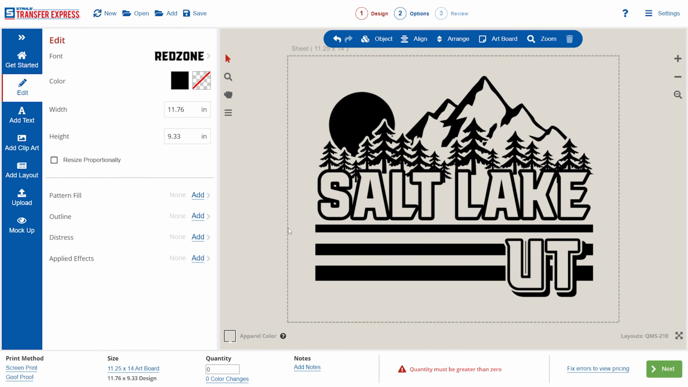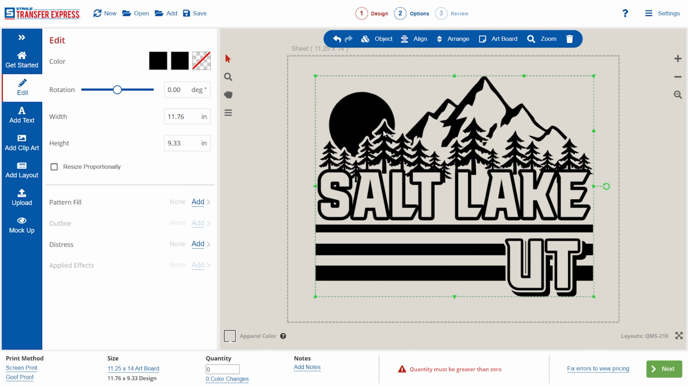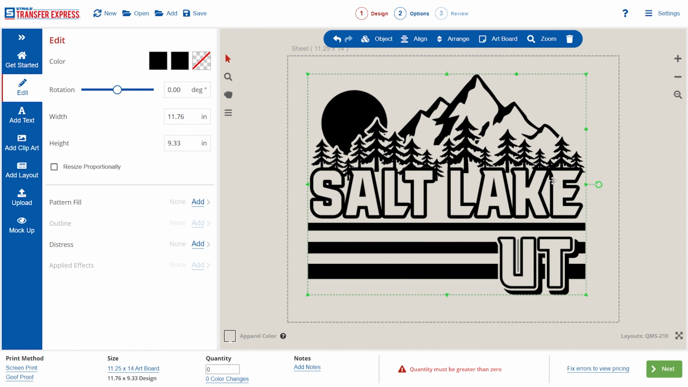I mean, the sky's the limit with grouping and ungrouping. And once we're all set, we could group everything back together so we don't accidentally make any changes when we're moving this around and building our gang sheet here in Easy View Online Designer.